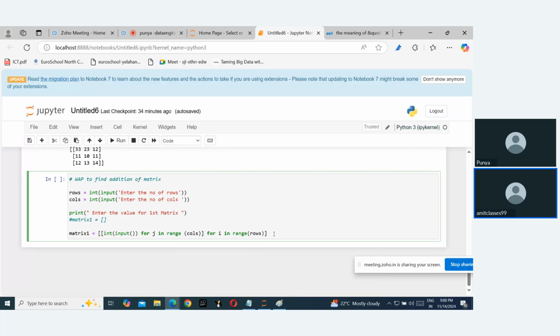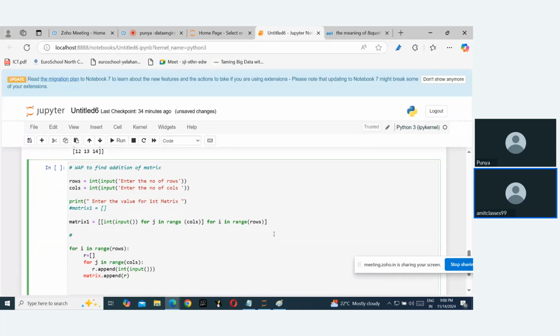If you see right now, let's compare the previous syntax and this syntax. Here what we are seeing is integer input. This integer, and inside the integer we are passing the input function. Then we are saying here for j in range of column. The first loop is for the rows, and for each row we are inserting the columns internally, right? This is like an internal syntax we are passing.